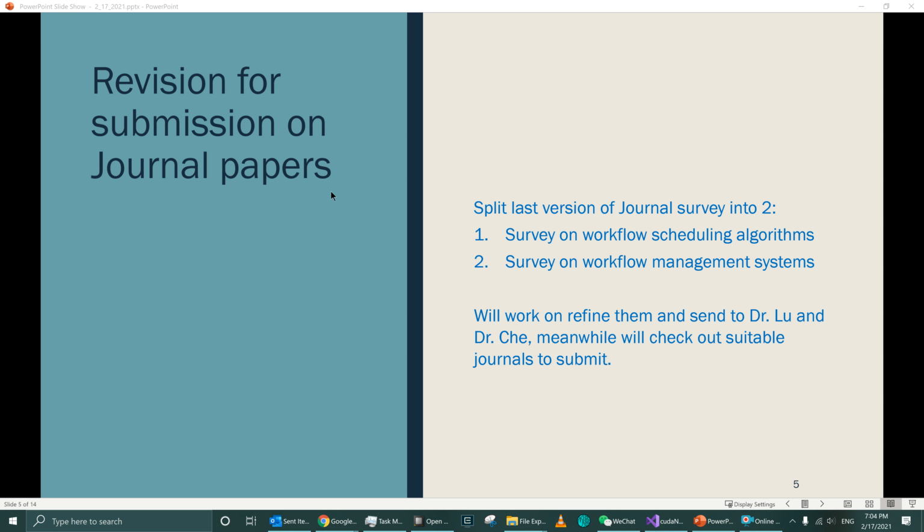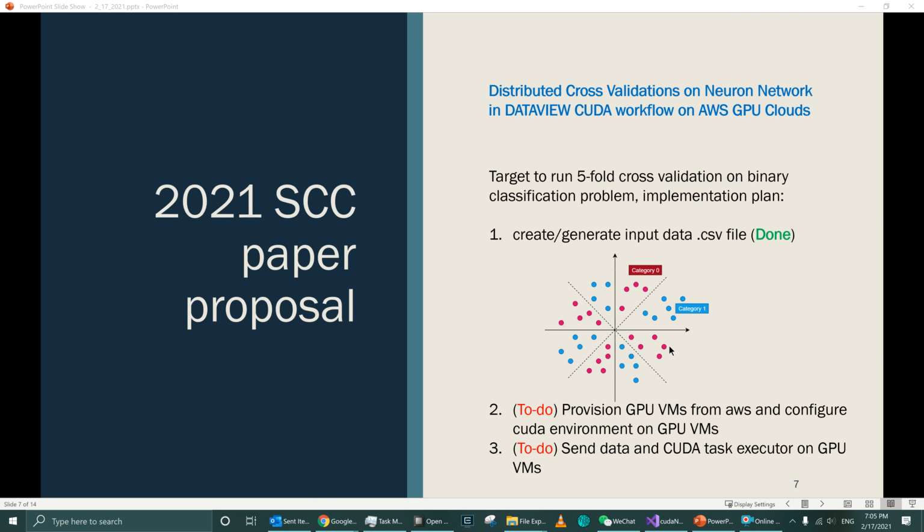Next, I was working on the revision of the journal paper submission. We are about to split this journal survey into 2. The first one is about a survey on workflow scheduling algorithms, and the second one is about workflow management systems. We hope to focus on each one and make them a full story. I just started to separate these two from the original paper, and I will keep working to refine it, and maybe we'll send it to Dr. Lu and Dr. Che soon. Meanwhile, I will check out suitable journals to submit to.